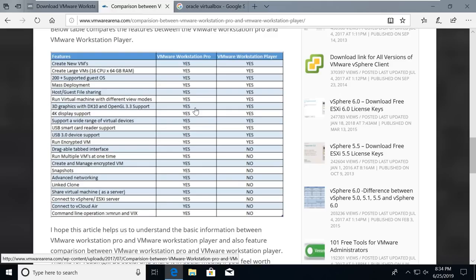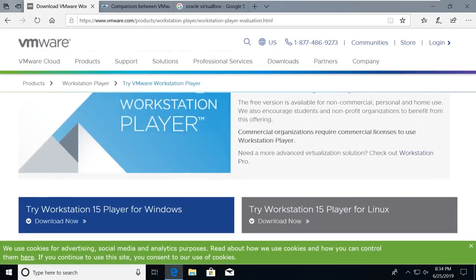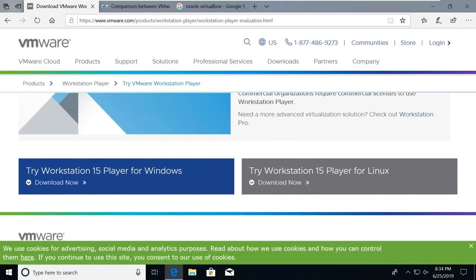So if you have some money to shell out, and this is something that you are interested in doing long term, it may be worth looking into a Workstation Pro license. But by all means, you can get away with a Workstation Player installation, and that's exactly what we're going to do. So let's go back to the first tab here. You can see it says try VMware Workstation Player. We're just going to scroll down, and this install and everything is going to be running on top of Windows for me. If you're installing for Linux, that's fine as well. Just follow your instructions for your respective OS.